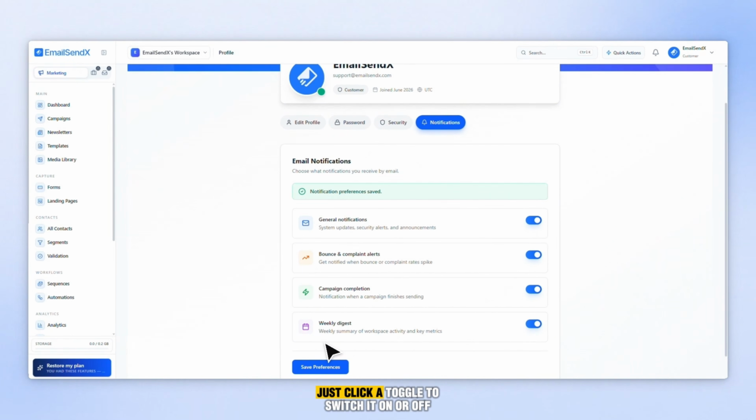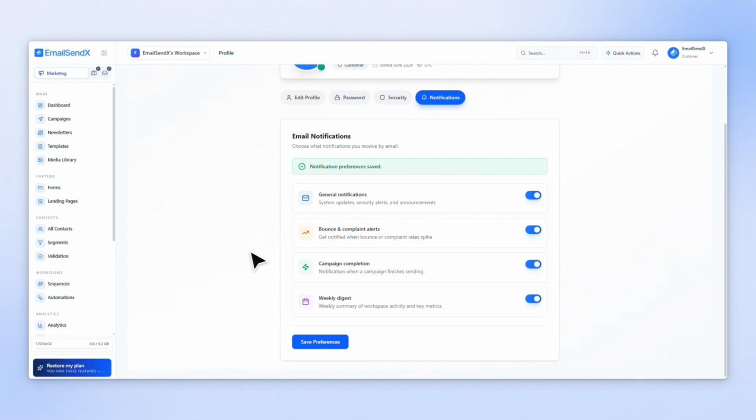Just click a toggle to switch it on or off. There's no save button here. Your choice is saved automatically the moment you flip it.